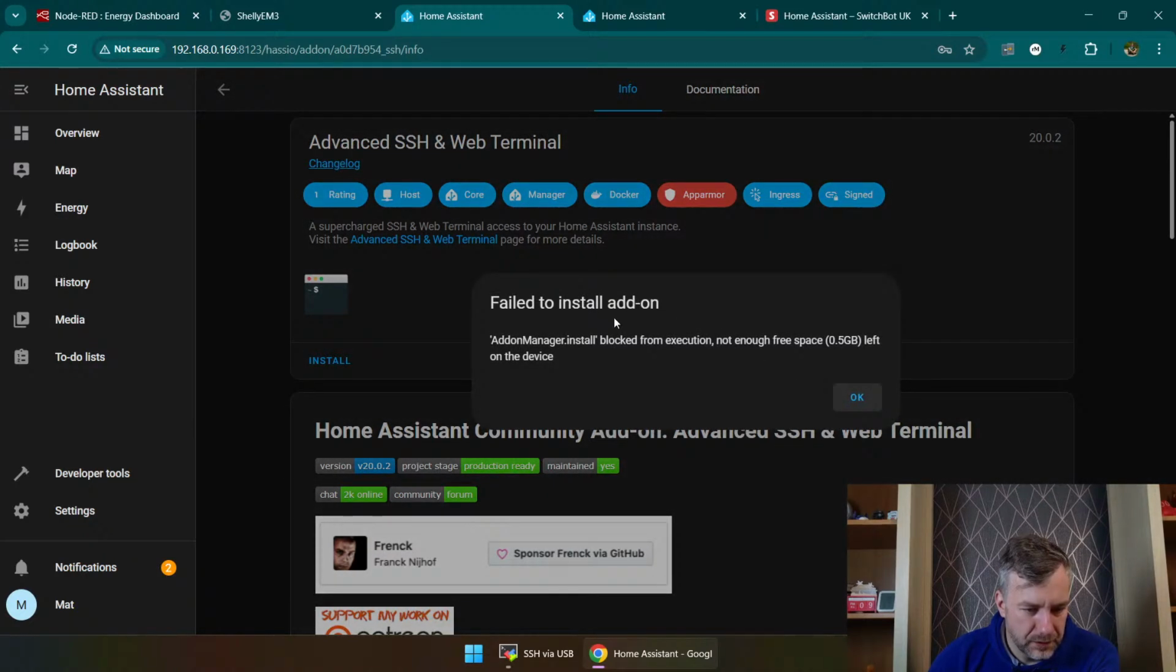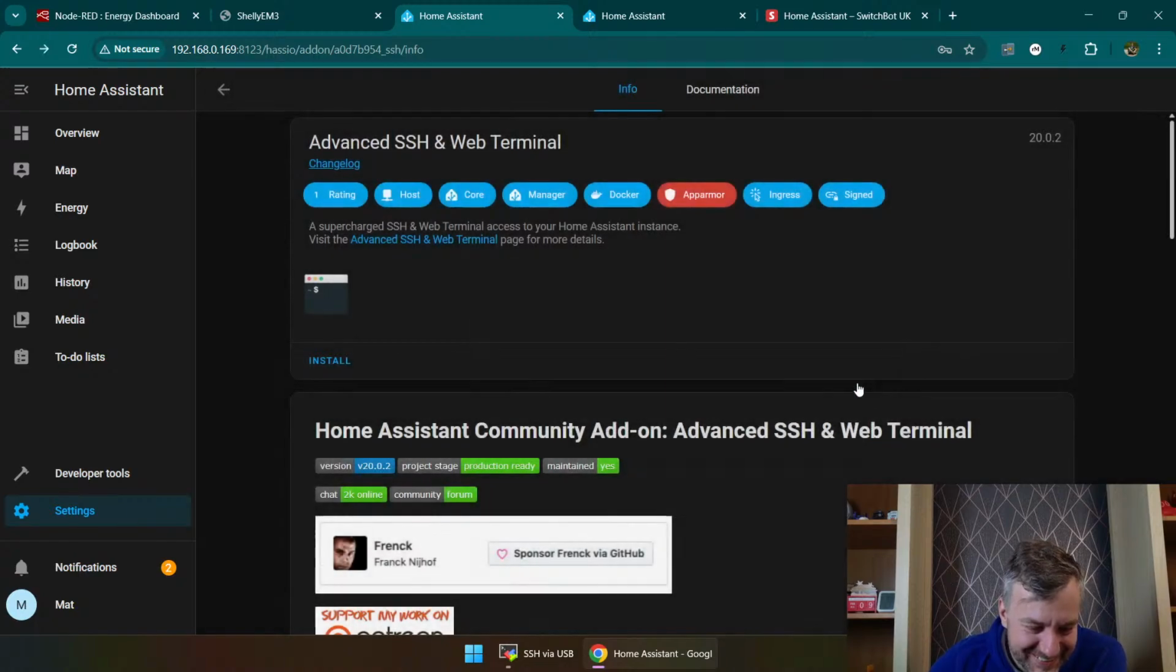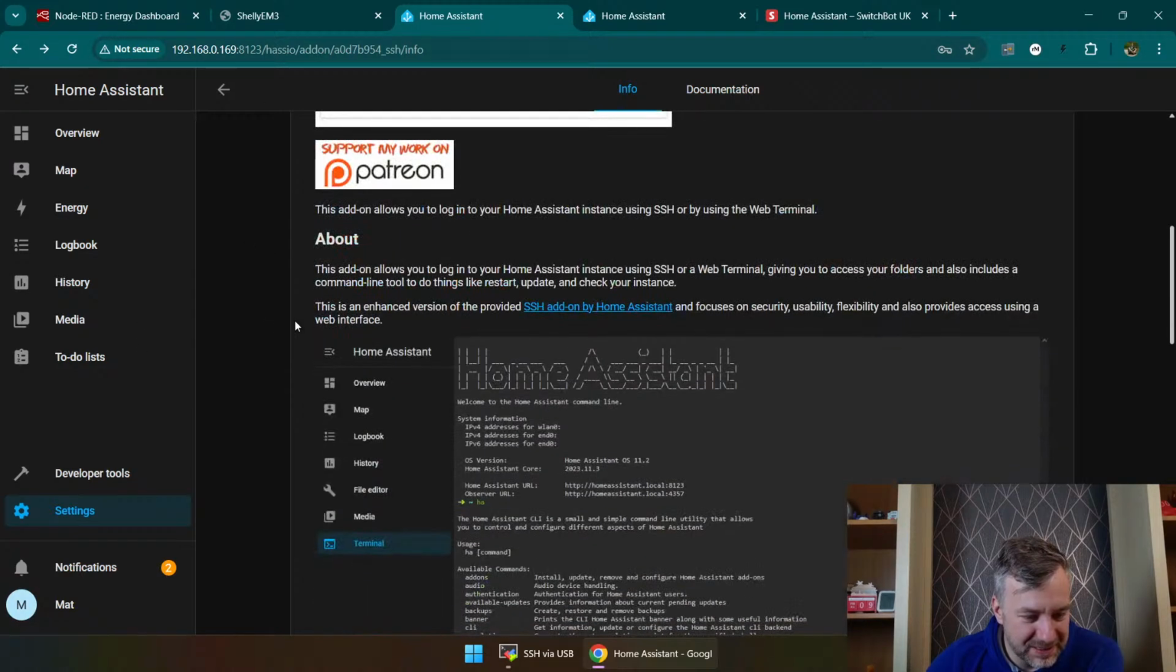Install failed, is blocked from execution. Not enough space. Yeah, I know there's not enough space. That's what I'm trying to fix. I forgot to expand the file system on my Raspberry. That's what happened basically.